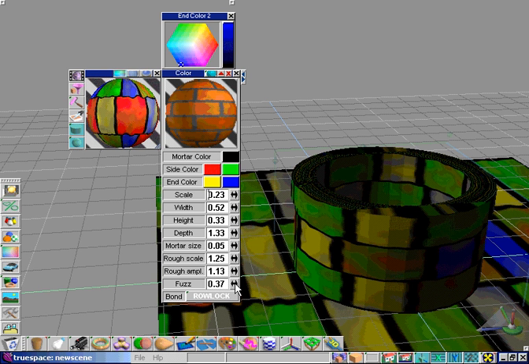The fuzz factor is new, and that basically allows you to fuzz the mortar into the brick. So increasing that to 1 will make it really fuzzy, as you can see in the preview window, and decreasing it down to 0 will make there absolutely no fuzz, and you get pretty tight bonding between the mortar and the bricks. So let's make the fuzz maybe 0.2.